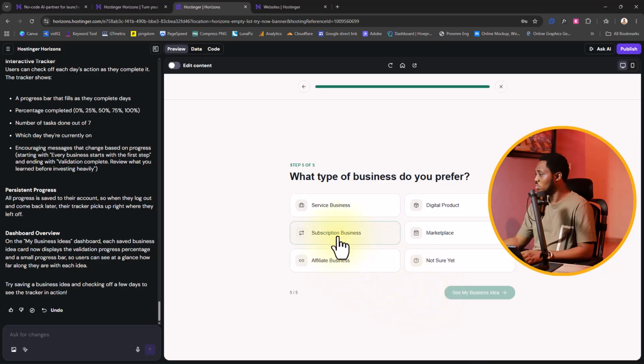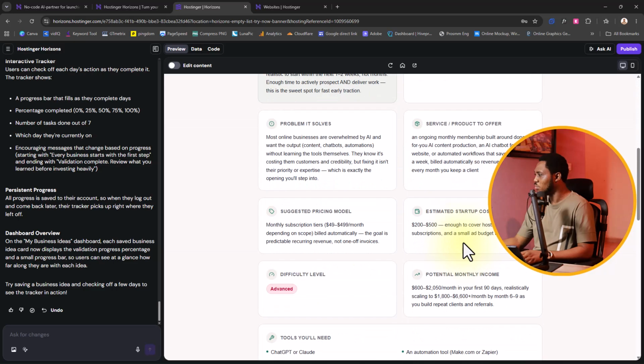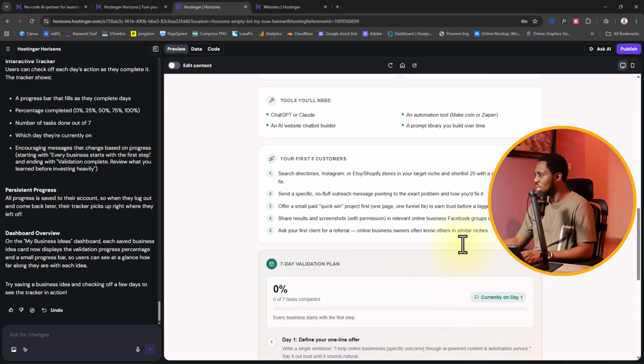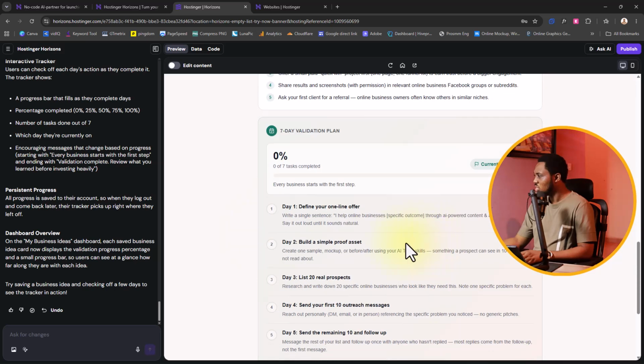I don't even know what I'm choosing. I just know I'm choosing something. Save this business idea. Okay, I think this is what I should have done earlier. I should have been able to save this so that once I'm coming back, I can see difficulty level advanced. So you can see now I have my 7 day plan, currently on day one.